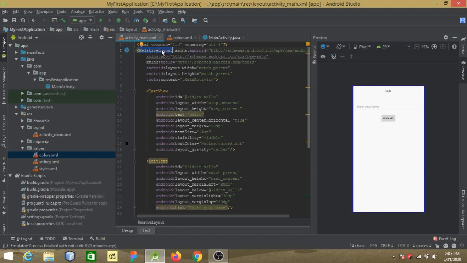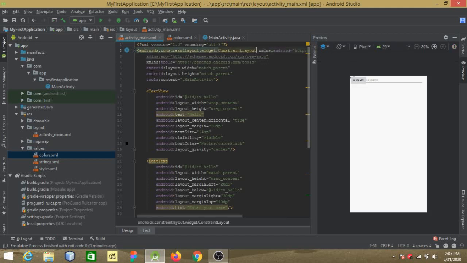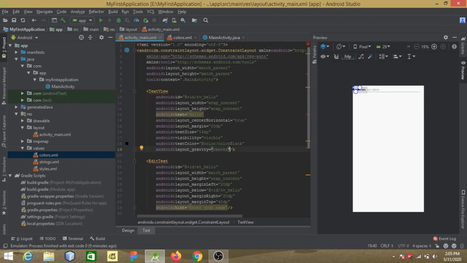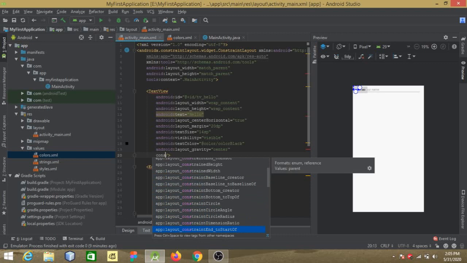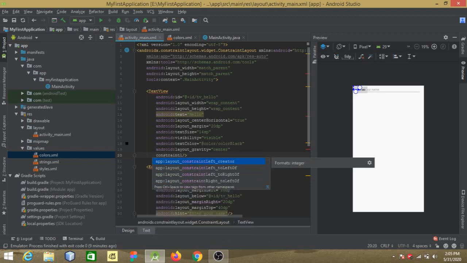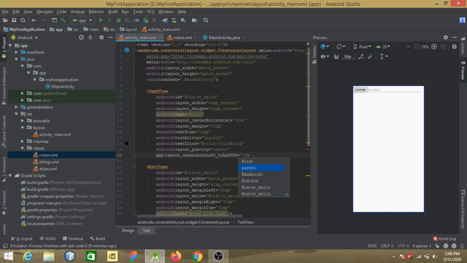So we'll change the parent layout to constraint layout, and here we have to mention some new attributes which are only available in constraint layouts, like constraint. You can see we have now all these attributes available inside that constraint parent. So what we'll do is we'll just assign constraint left to left of, first of all, I'll just type constraint left to left of parent. So what it will do is it will constrain the left side of this item to the left side of that parent.